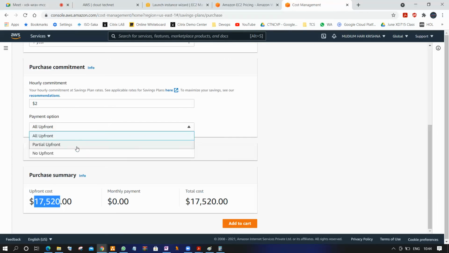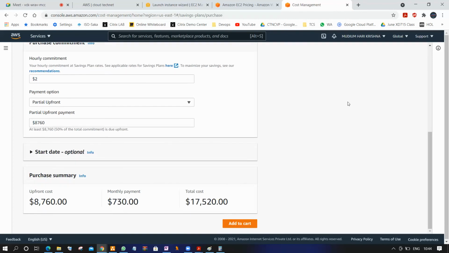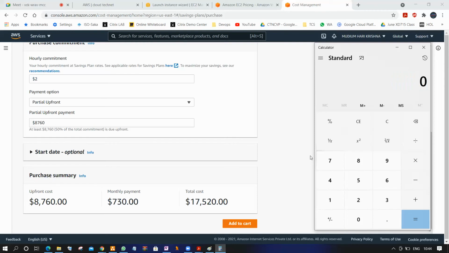Or maybe the partial amount. Partial amount means now I'll pay some amount, and the remaining amount I'll pay later. So upfront cost will be 8,760 rupees. Okay, 8,760. So are you thinking the price is decreased or increased? Increased, sir. Right, that's correct. Super. So 8,760 is only the 50% amount.